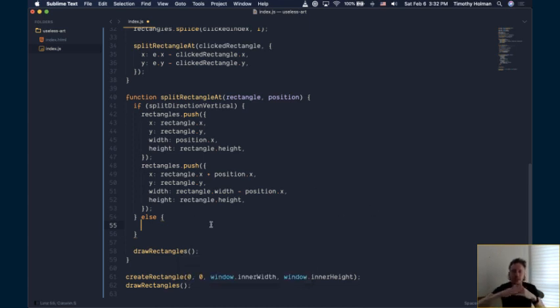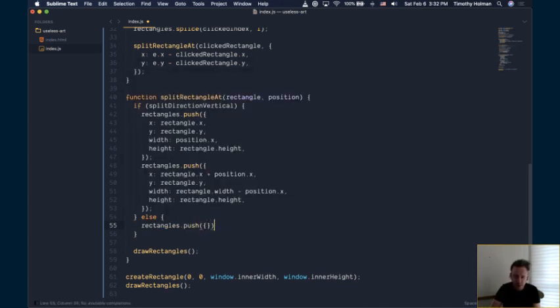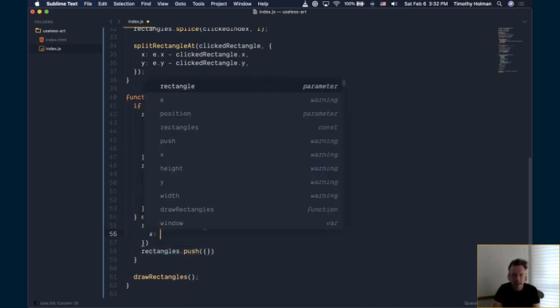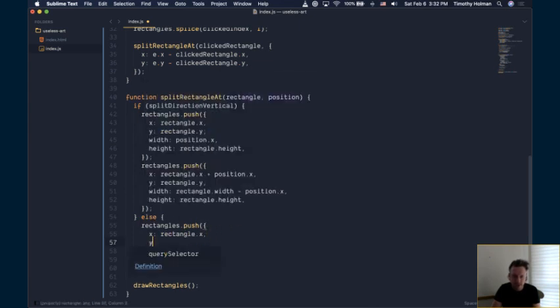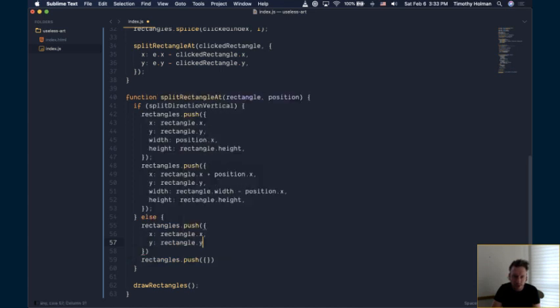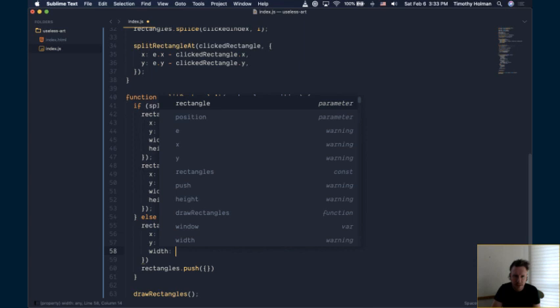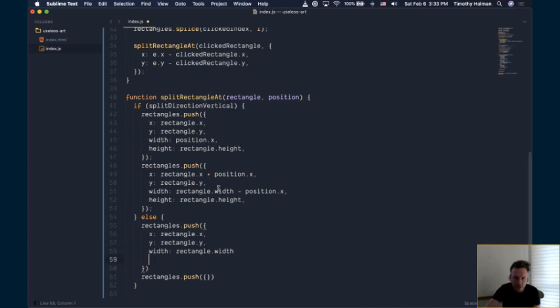So if we're splitting in the other way, it's the same rectangles dot push. We're pushing two rectangles into the system. These ones are going to be different. The x is going to be the rectangle dot x. Trying to get it in my head. The y, the rectangle dot y. The first one is like that. It's the same as splitting in the other direction. The width, rectangle dot width. So it's like this rectangle here. It's just going in the other direction.